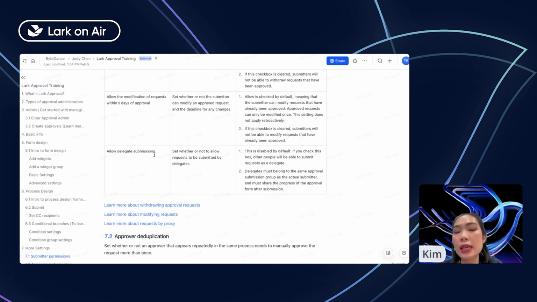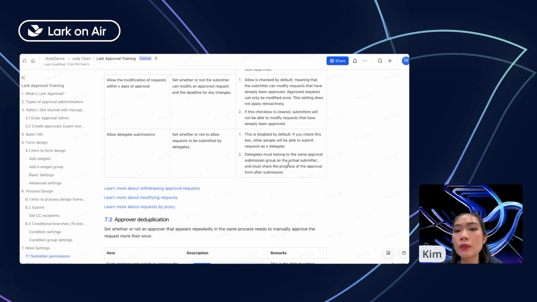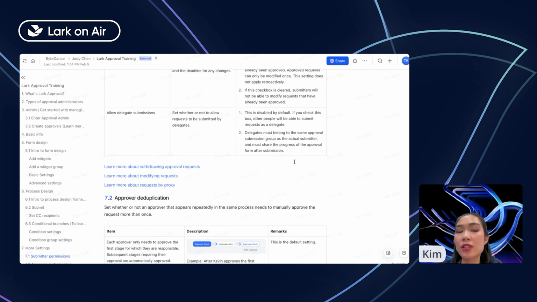So allow delegate submission basically means you submit for someone else. It is disabled by default, and the delegates must belong to the same approval submission group as the actual submitter, and must share the progress of the approval form after submission. You can see here there are a few more links. You can learn about withdrawing approval requests, modifying requests, and request by proxy, which is delegating to someone.